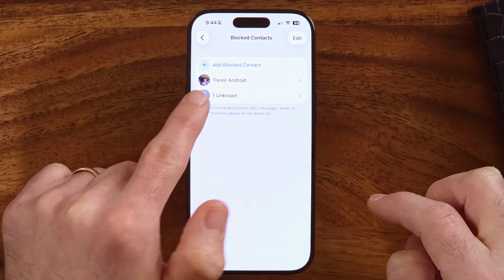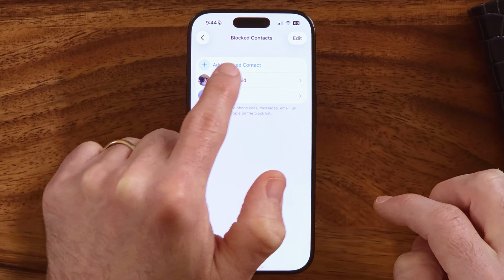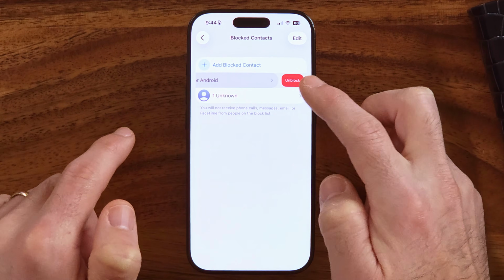I can tap on that. There is Trevor Android that is blocked. Again, I can just swipe to the left and hit unblock.